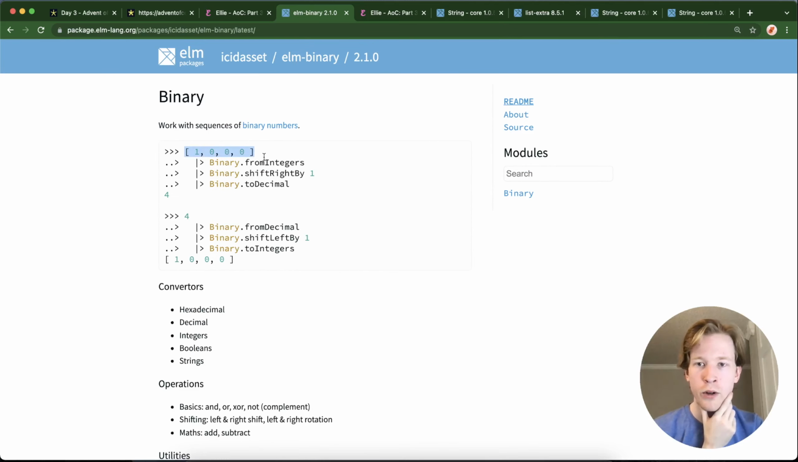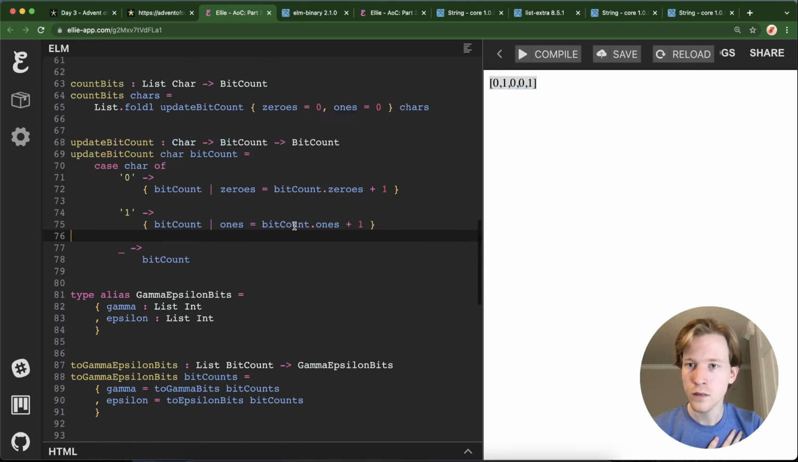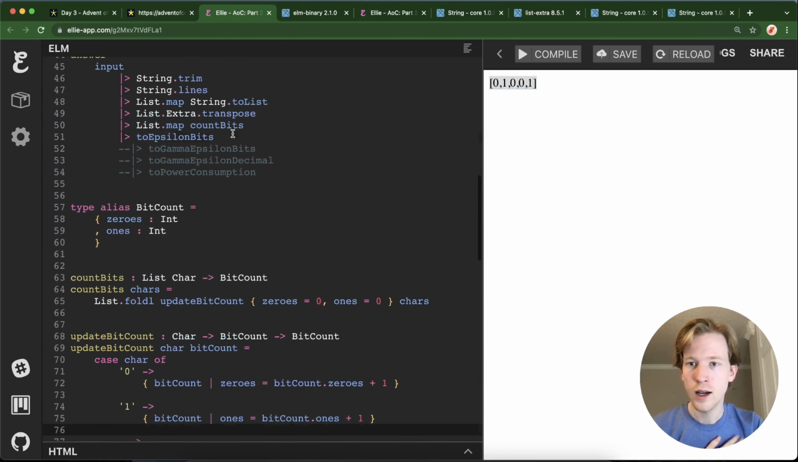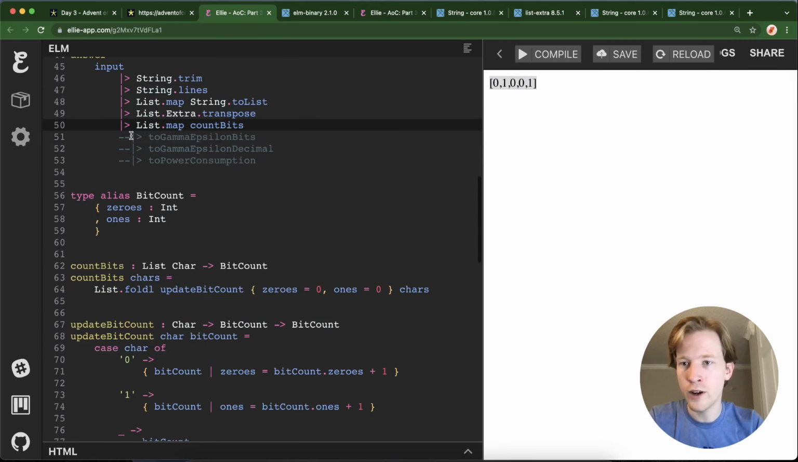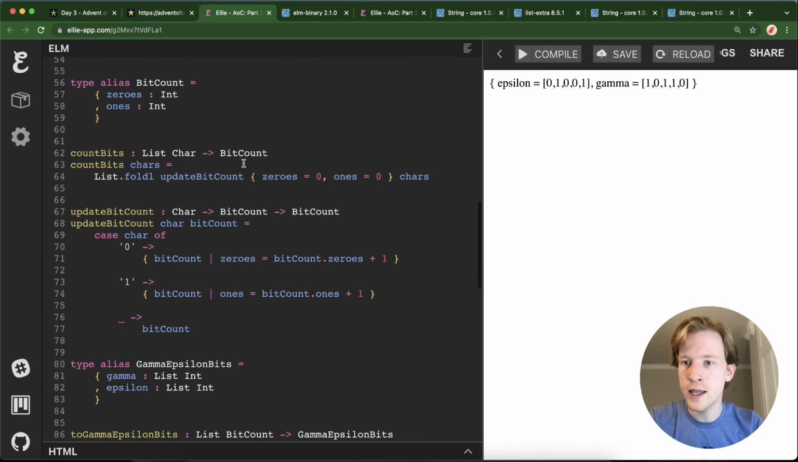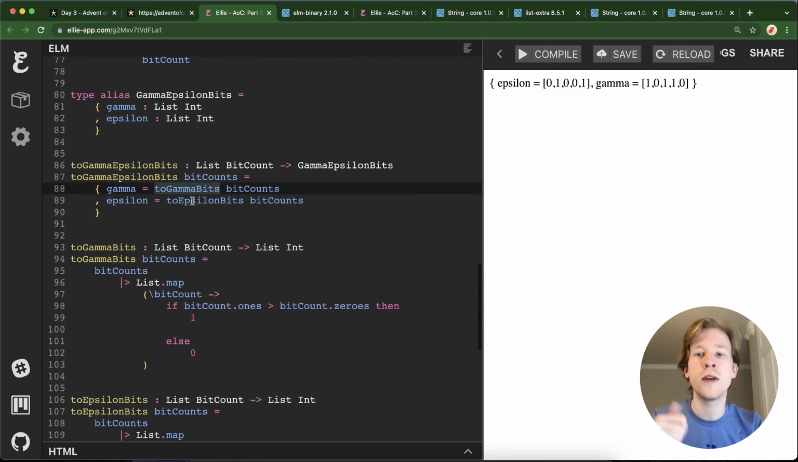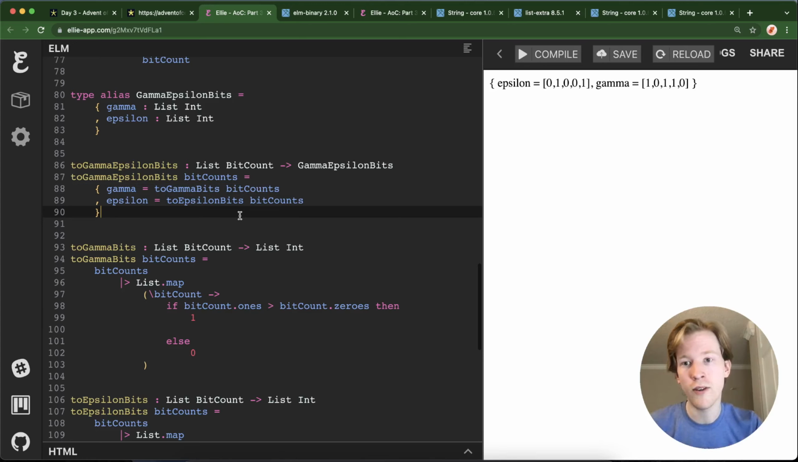We have a list of numbers. We want to turn it from integers to a decimal. This shows it also doing other binary math. We didn't need that, but having fromIntegers and toDecimal was perfect. So what we ended up doing, after we had these numbers, was calculating both of them in one function called toGammaEpsilonBits. All this does is call both toGammaBits and toEpsilonBits, and store both of the results so that we can have them both, because we're going to need them at the end to do the final power consumption thing.